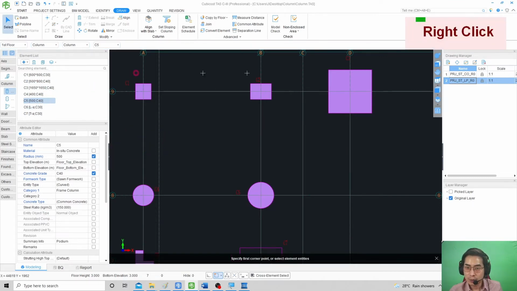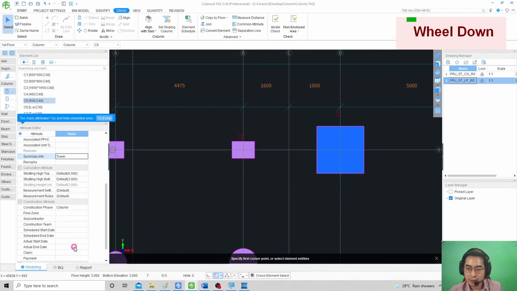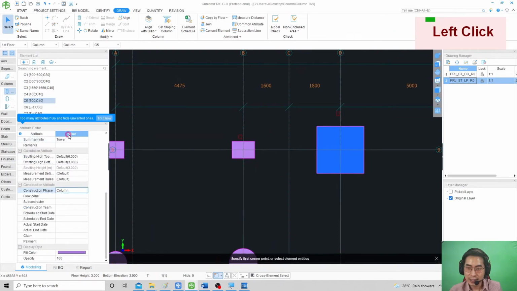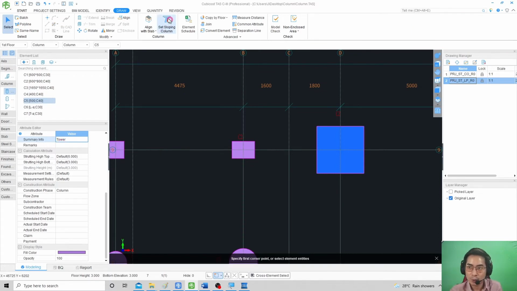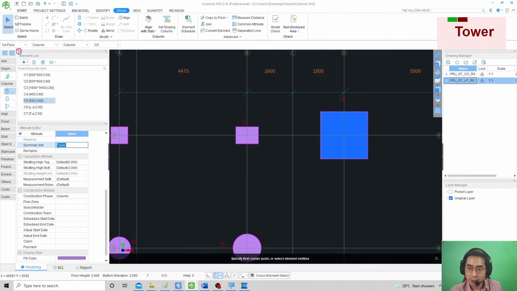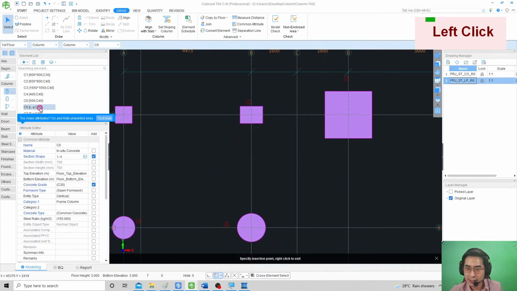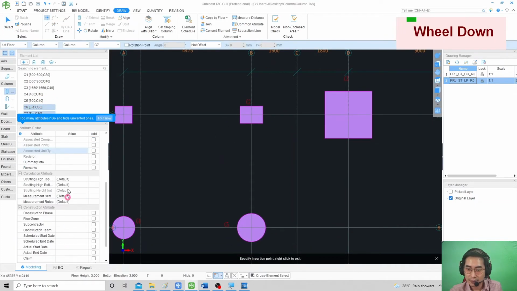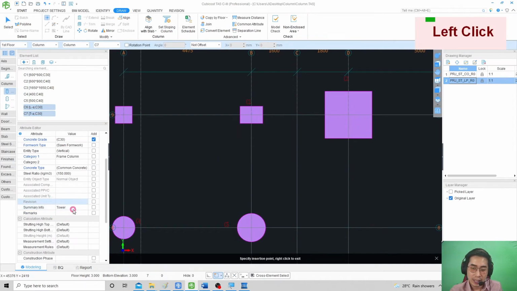The next, we need to fill in the summary info and the construction phase. For this one, if you fill it correctly, it will arrange itself when it comes to the final report over here. Trust me, it will save you a lot of time from there. So let's say this is a tower. I can just copy this and then paste over here. Try not to type this, because if you type it wrongly by alphabet or maybe by capital letters, the software will detect it in a separate row. So prefer not to type.